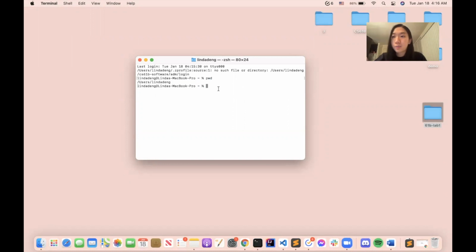The second useful command I would like to introduce is cd. cd stands for change directory. Usually you follow it with a path. I want to change directory to my desktop, which lives in tilde/desktop. That will change my current working directory to my desktop. If I run pwd, I see that I'm currently at user/lindaDang/desktop. I can also cd up one directory, to user/lindaDang, by typing cd ..